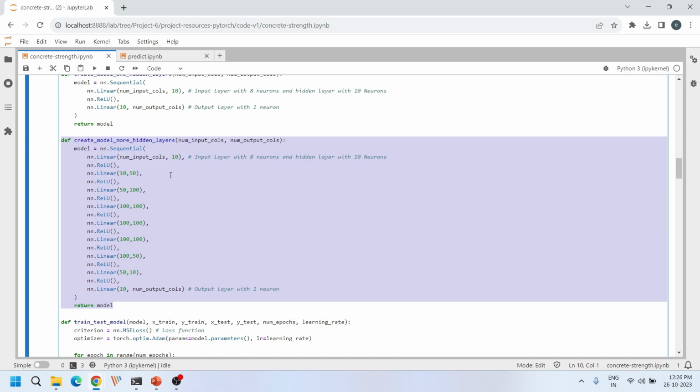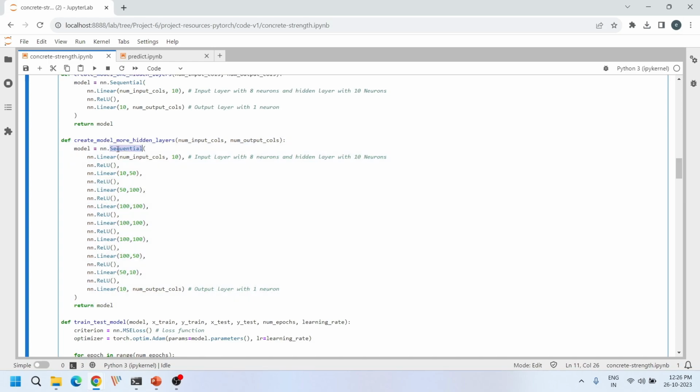Hidden layers in a neural network are like intermediate processing stages. These layers extract useful patterns and features in the data. We use the Sequential submodule of the nn module to build this neural network. Here we use linear layers.